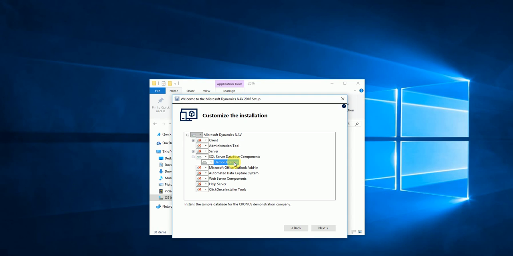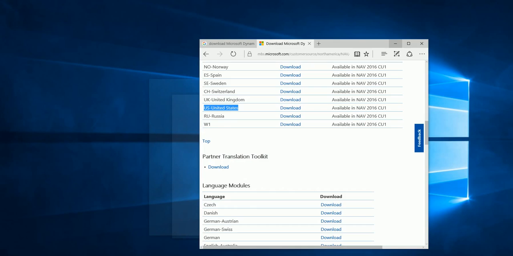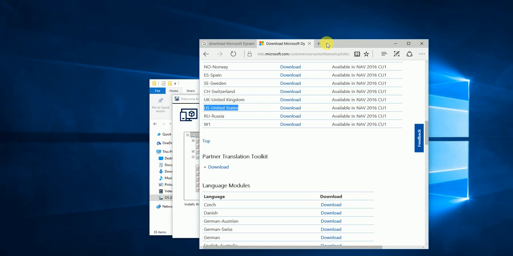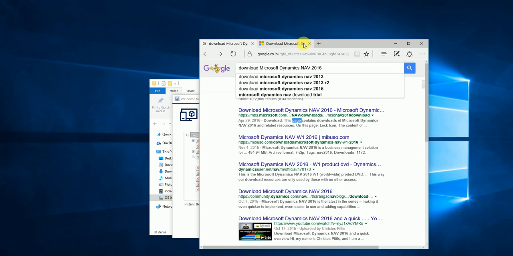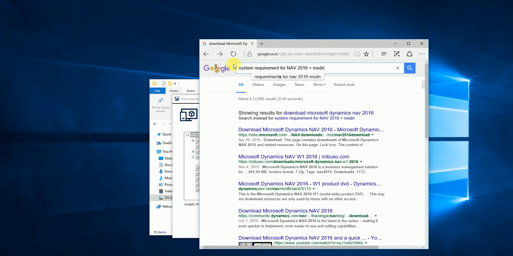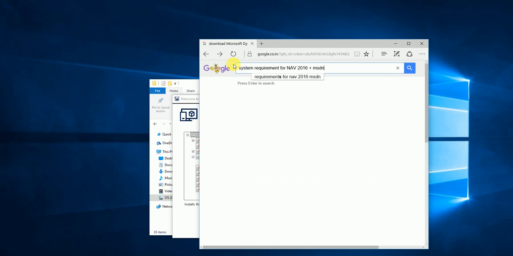But before installing it, let's go again to Internet Explorer and explore something. So here I am on my Internet Explorer, and I go back on Google and close this tab just to keep it clear, and I search for system requirements for NAV 2016 plus MSDN.